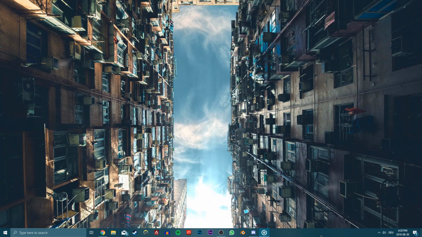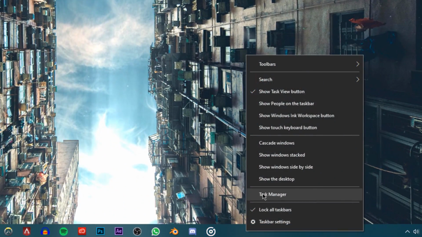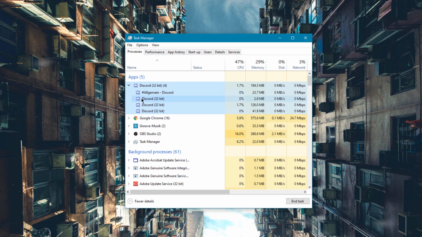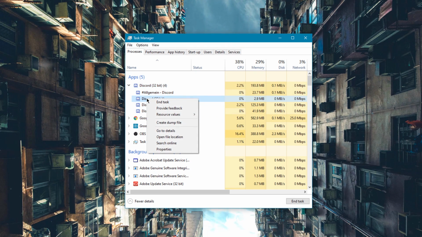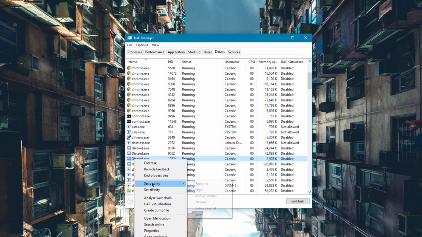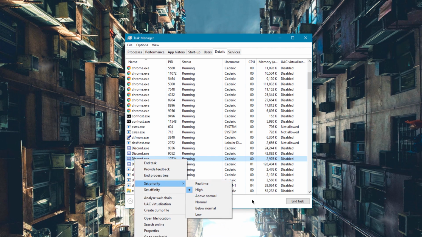In order to reduce lag and free up some resources for Discord to utilize, open up your Task Manager. Here, in the Processes tab, expand Discord and right-click the Discord app and go to Details from here. In the Details tab, the Discord app should be highlighted. Simply right-click it and set the priority to high.